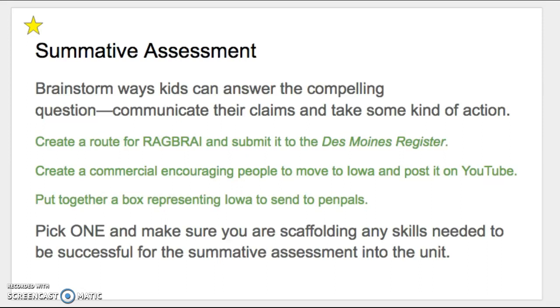Okay, so then for your summative assessment, you want to brainstorm ways that kids can answer that compelling question. So one that I really like, especially for Iowa, because it's specific to Iowa, is having your students create a route for RAGBRAI and submit it to the Des Moines Register. There's a few other choices here too that you could do.